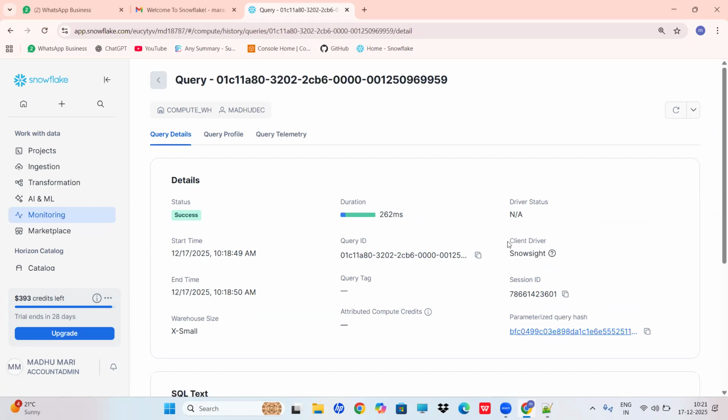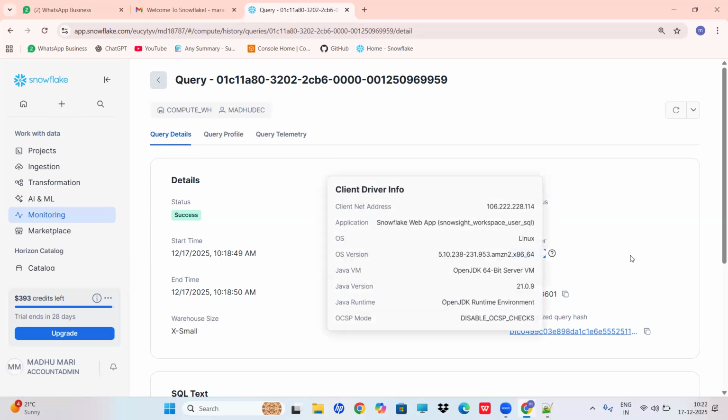The client driver is Snowsight. In previous Snowflake there were two: one is the web UI, one is the classic console. The new one is Snowsight. Web UI means this interface where you are working, with the plus button. That interface we can call the web UI. So two ways: one is the classic console, the old one, and the new one is Snowsight. Now we are working with only Snowsight, and in current projects also they are working with Snowsight only.